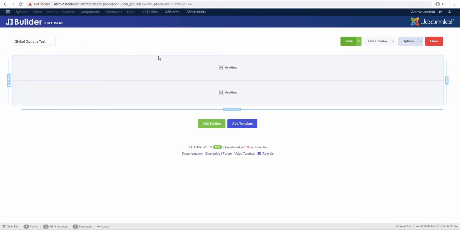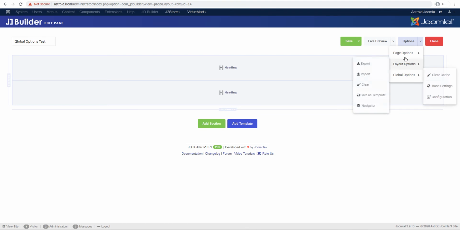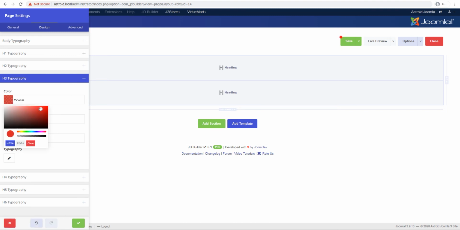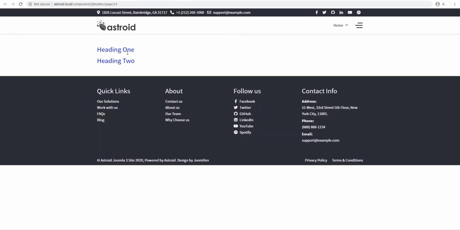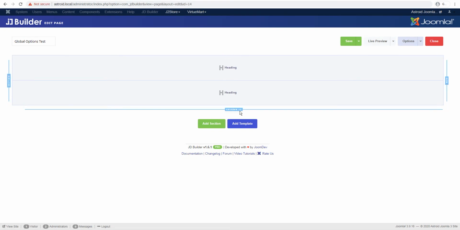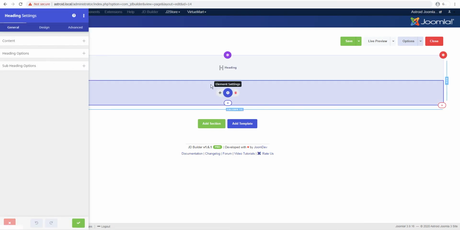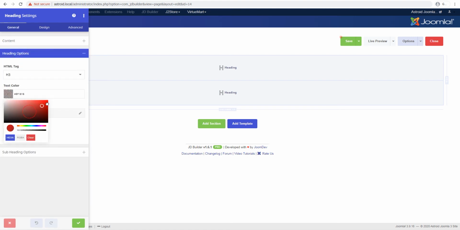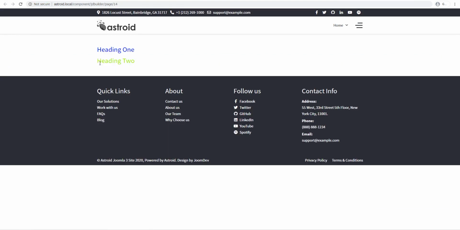All right. The second option to override this is on a page level. So you go to options, page options, settings, design, and H3. And then you can say, I want this actually to be blue. All right, and we save this. And as you can see, they are blue now. And to override this, the third level is the actual heading element level itself. So you go back to design, general heading options, and the text color, you change it to this. Let's say we want to change it to this greenish color. All right, we'll save it. And you can see this is green.